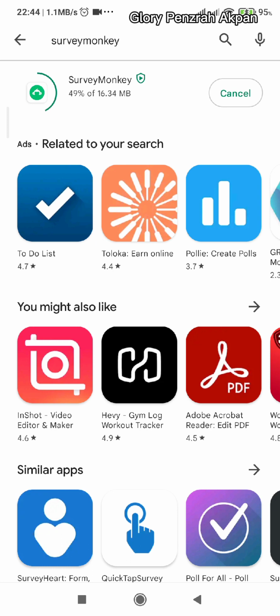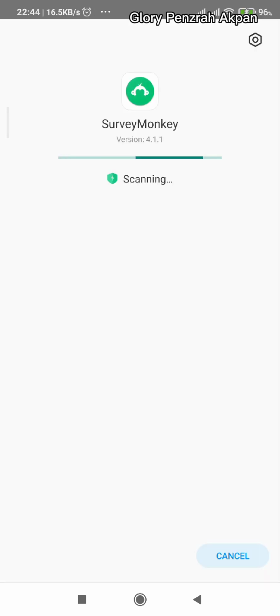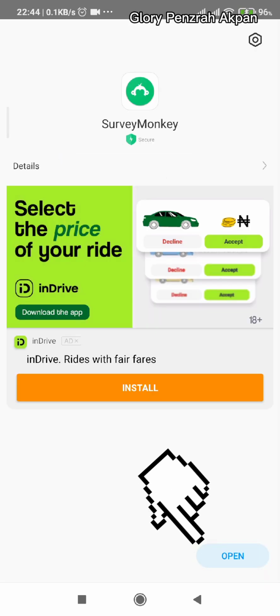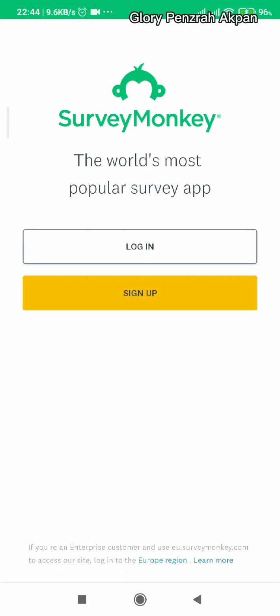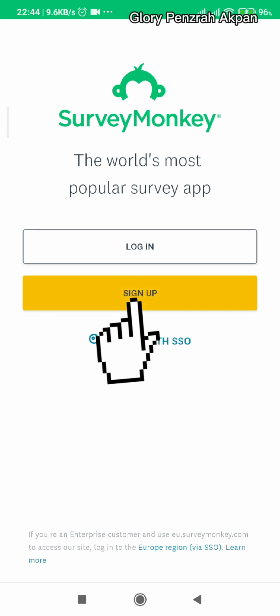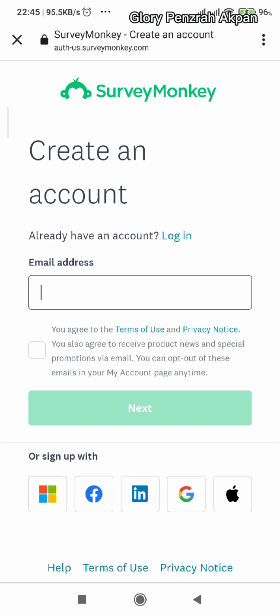So there you can see that the app is downloading. You give it a little while to download. Click on the open tab there at the bottom of the screen. And this is what opens. Since this is a new account, you'll want to click on the sign up tab.